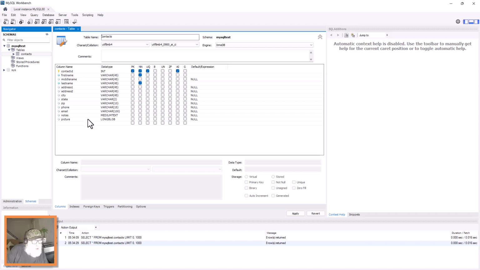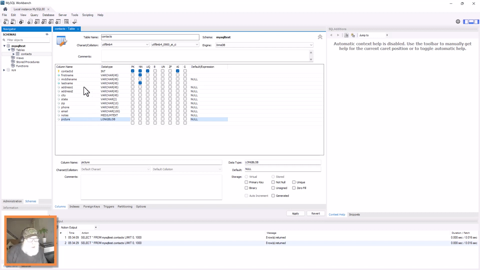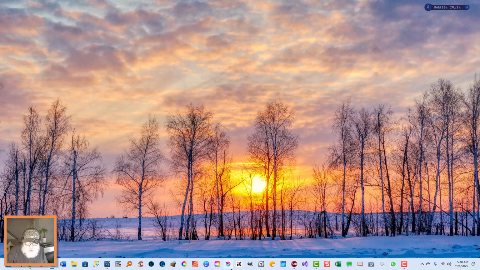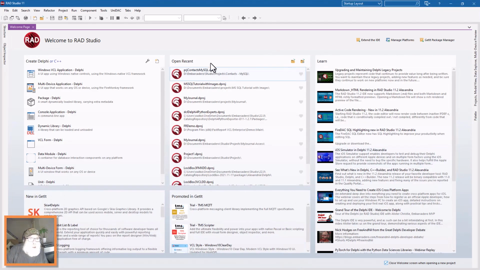And the picture, this is where there's a little bit of a difference, is a long blob. It can't be a standard blob. It has to be a long blob. I don't know why that is, but I experimented with it, and that's what worked. So I'm going to minimize this and go over to Delphi and open up our project.